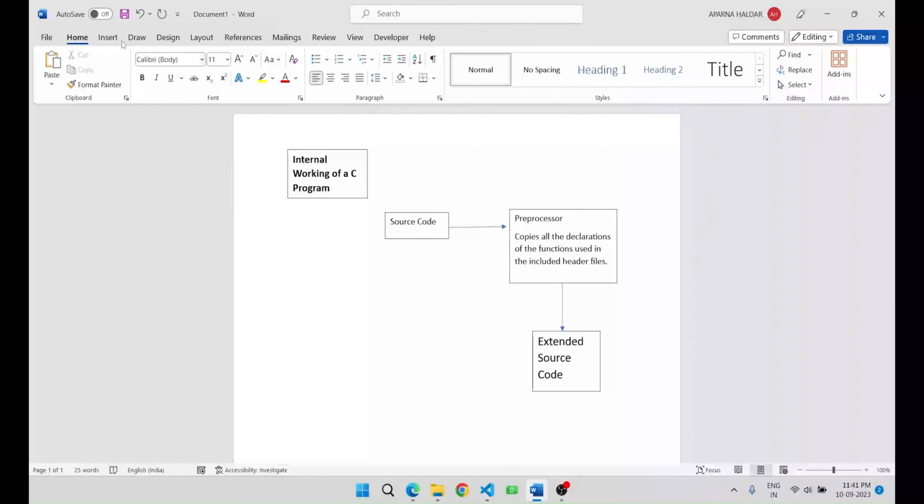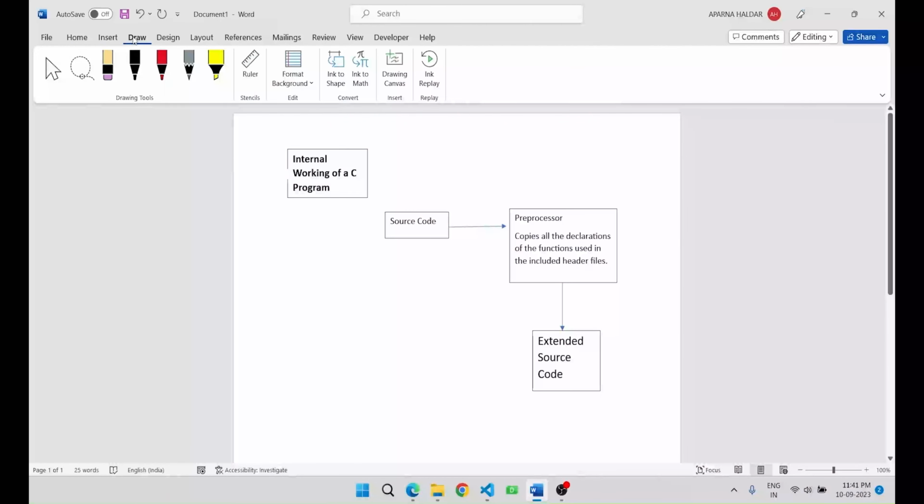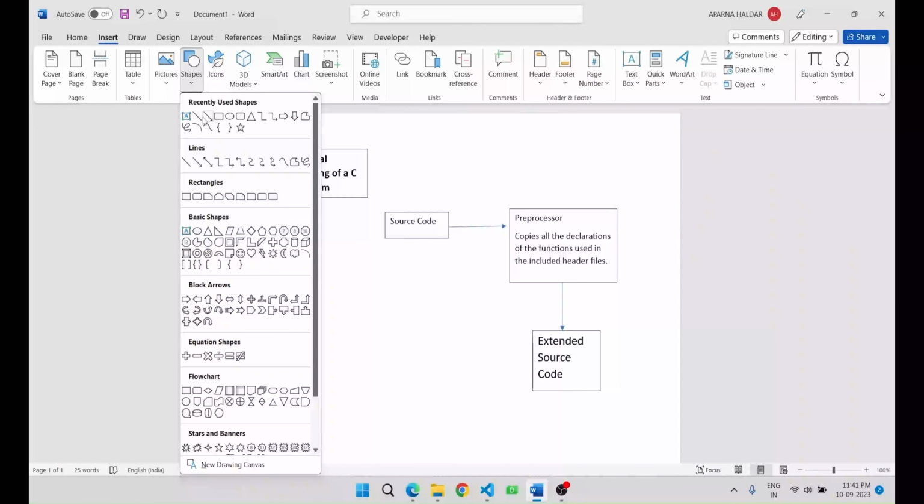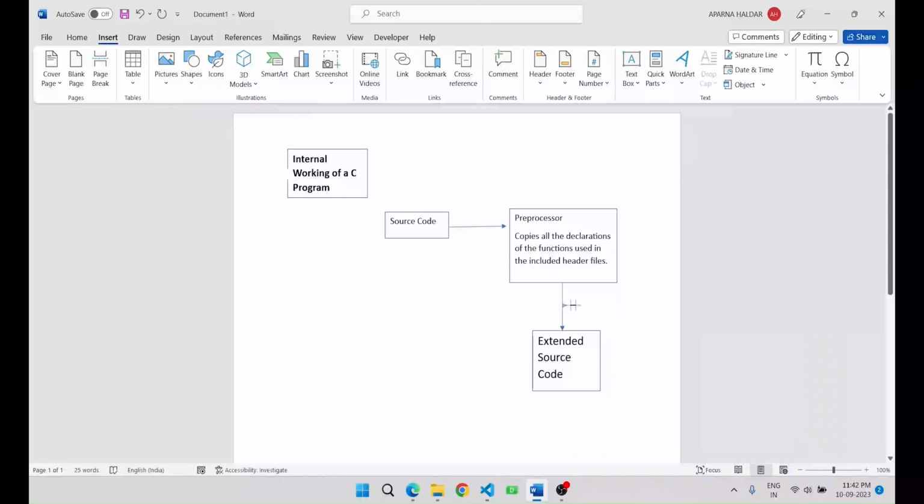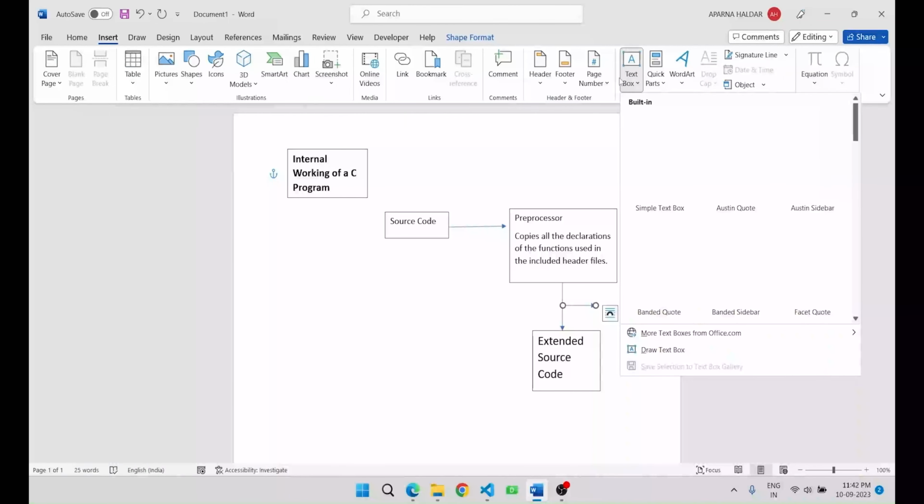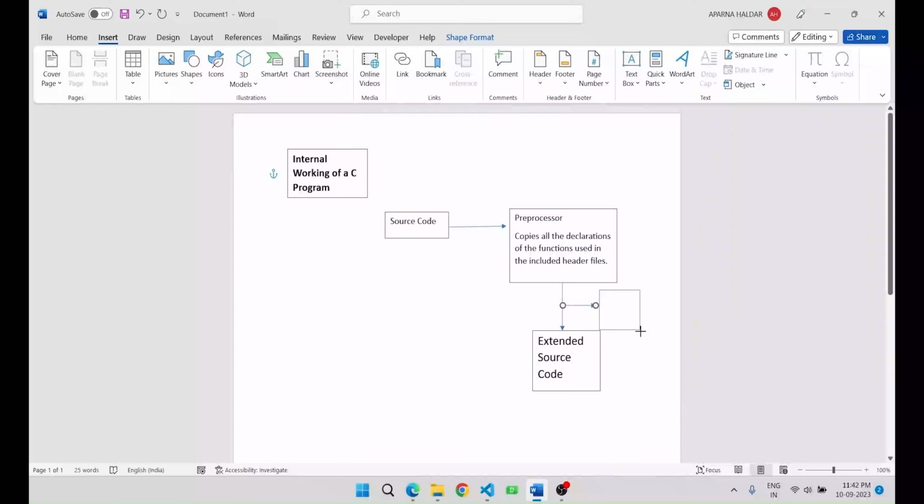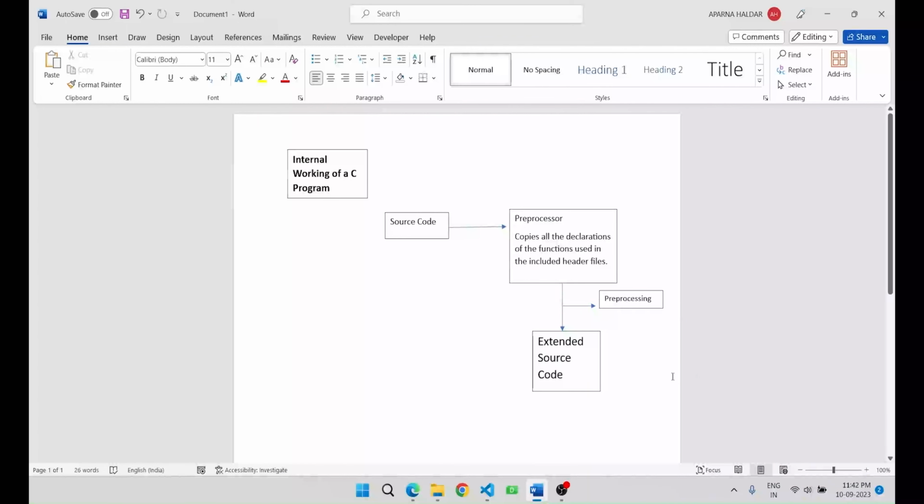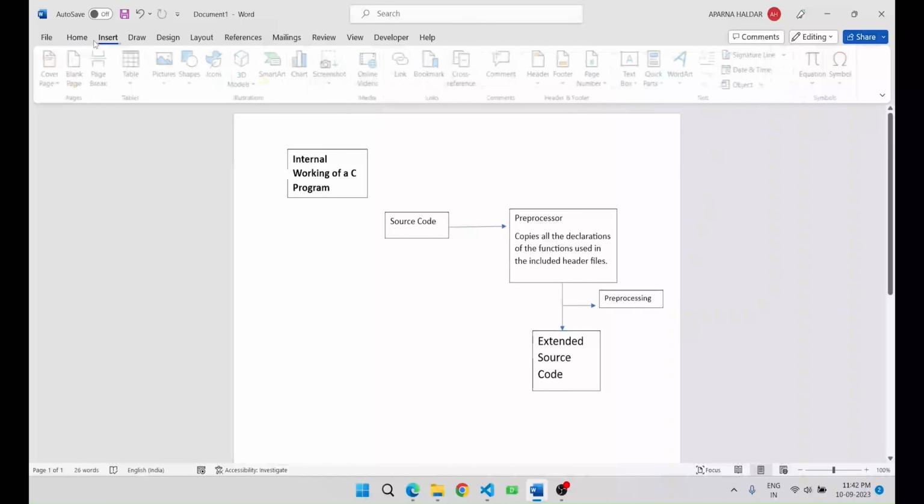After this, do you know what this process is known as? Let me show you. Wait. Okay. This is known as pre-processing. Working of a C program. Okay. So after this pre-processing, the extended source code will be sent to the compiler.